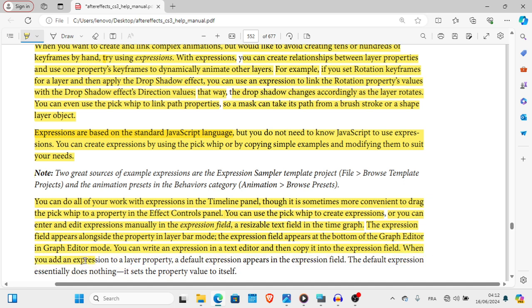When you add an expression to a layer property, a default expression appears in the expression field. The default expression essentially does nothing. It sets the property value to itself.